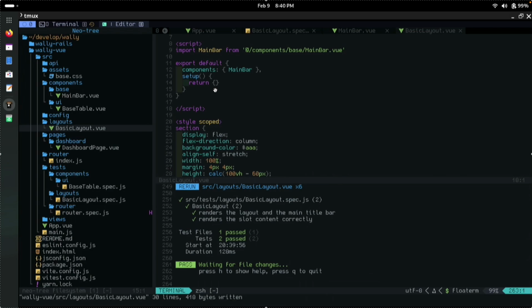All green. Good stuff. I see. So we had to export the components that we were using so that the page could render those components.